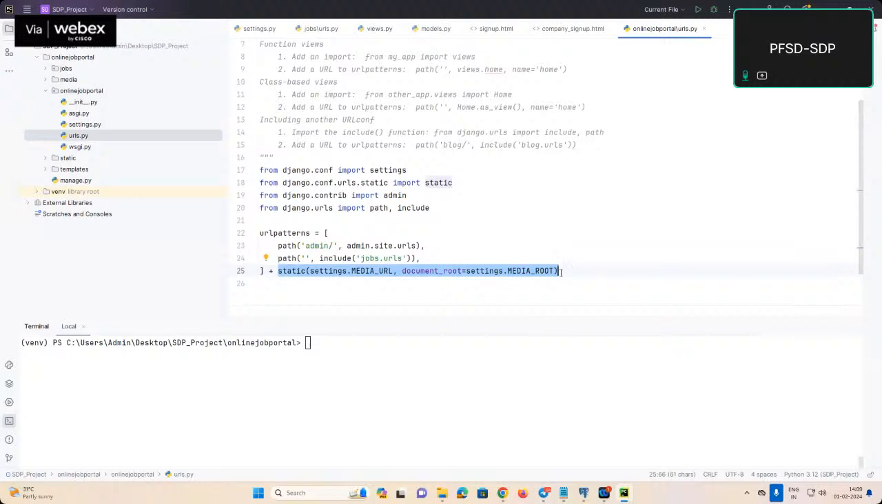Whenever you work with multipart data or media URLs, you must use this syntax: plus static, and within parentheses we have to pass two parameters. One is the media URL and one is the document root. Root means the folder name. So settings.MEDIA_URL is the first parameter, and the second parameter is document_root, which is settings.MEDIA_ROOT.